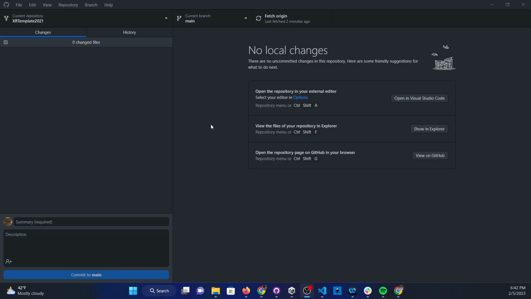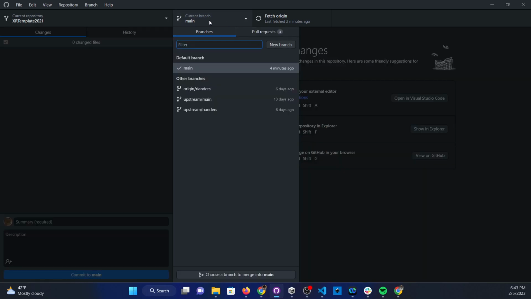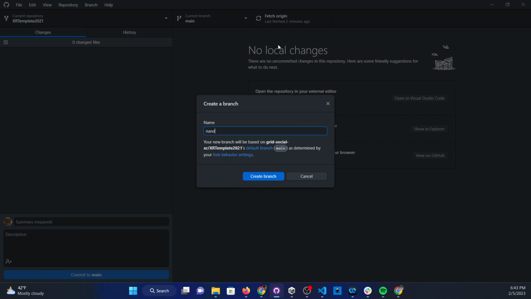Okay, I forgot to make the branch, so I'm going to have to show how to do the branch even though I've already made the changes. The idea is you want to work in your own branch, so you click on current branch, this button, hit new branch here, and I'm making one just for me.